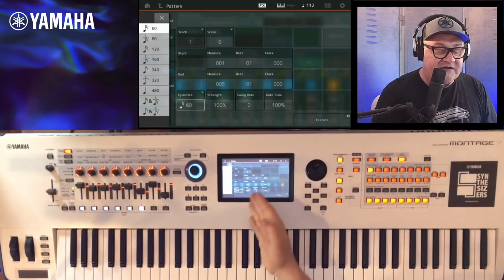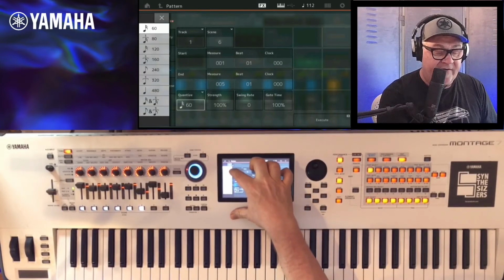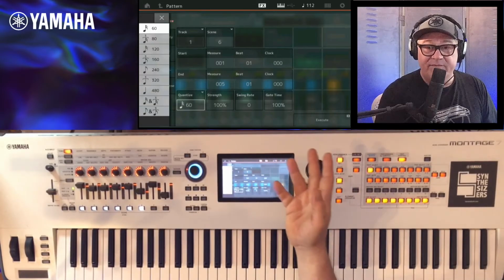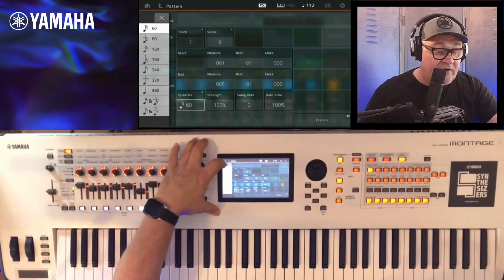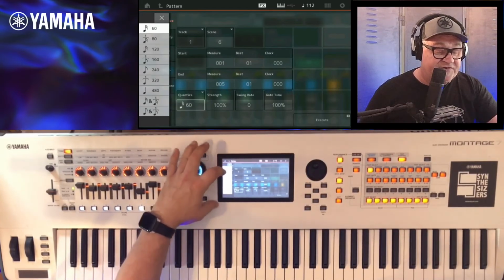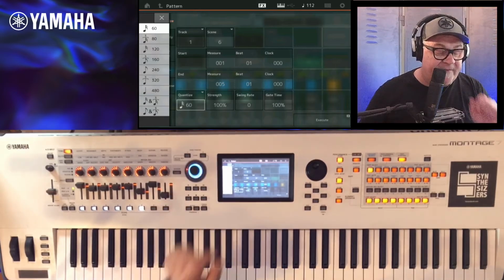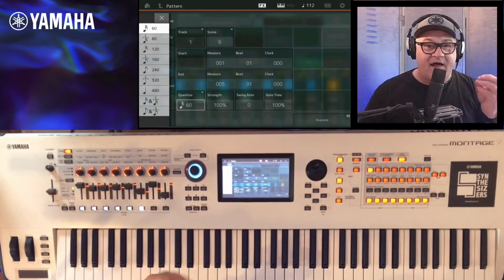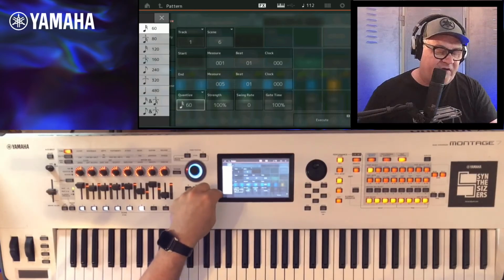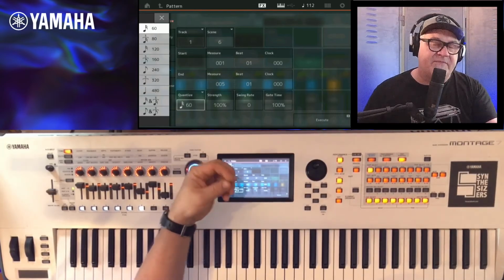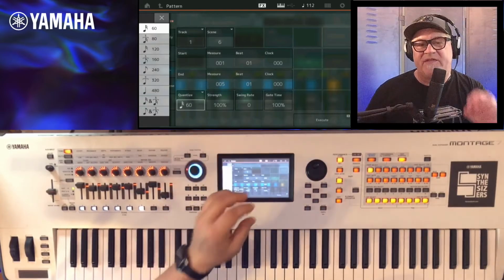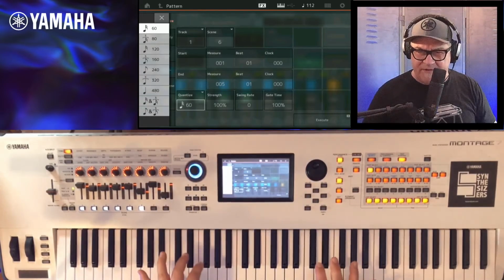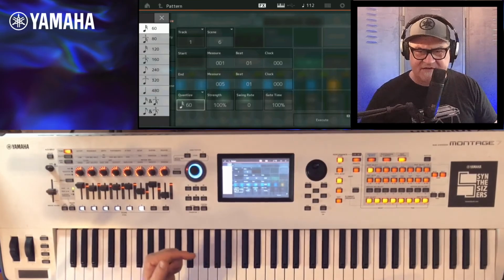And then you have your quantize resolution right here. So you have 32nd note, 16th note triplets, and so on. You even have these cool ones in here that I love. If you did something like a 16th note triplet or an 8th note triplet, that would be kind of a swung feel, da da da da da da da da da da da da, right?